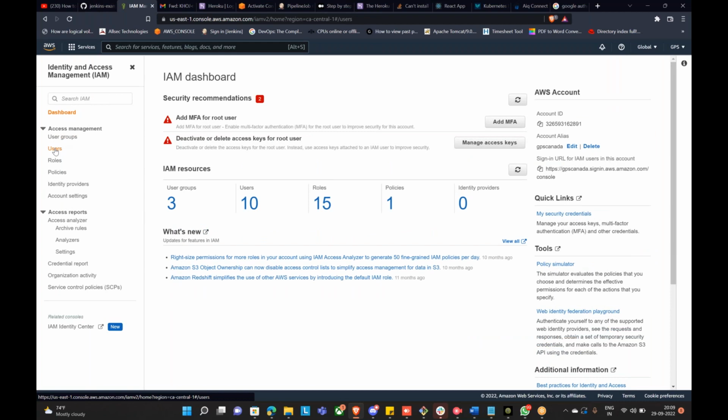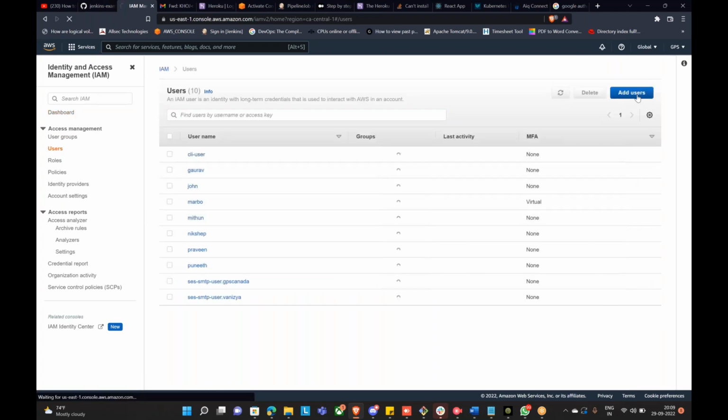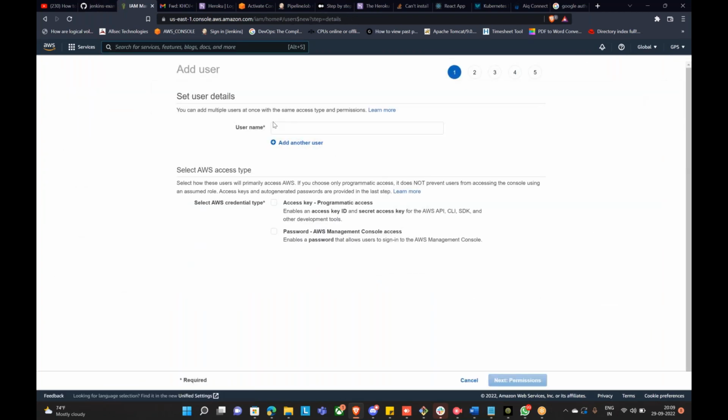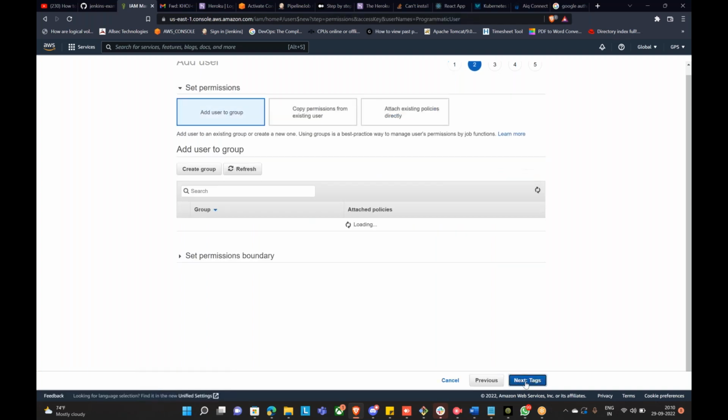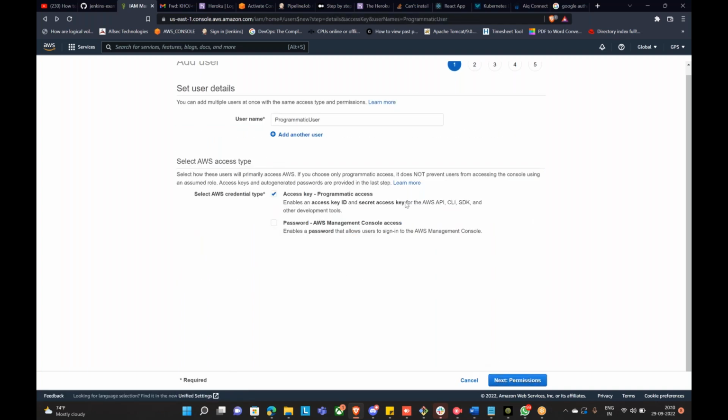Again, I'll go to users and add user. As you can see, I'll name it programmatic user. For this, you don't require the management console, so you have to select this, right? And you have to go to the permissions. After this, the next steps will be one and the same.